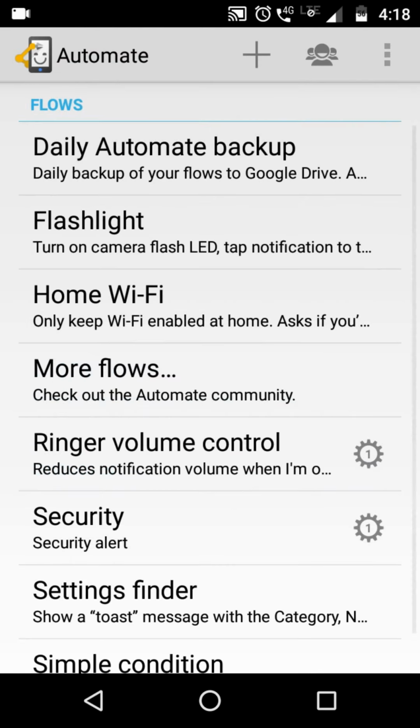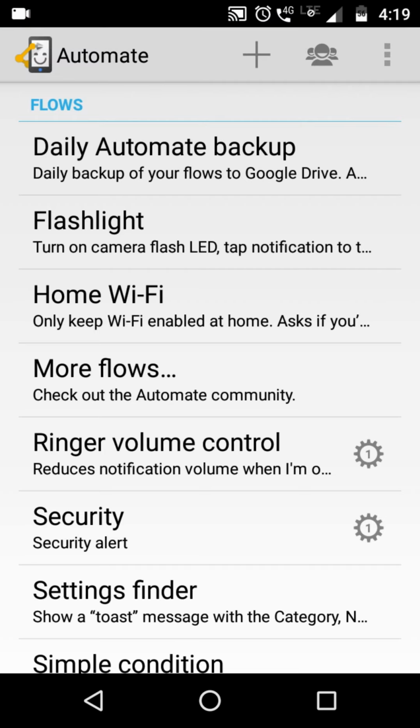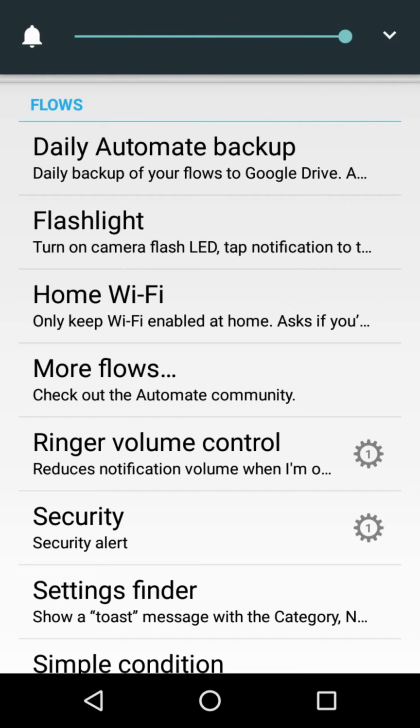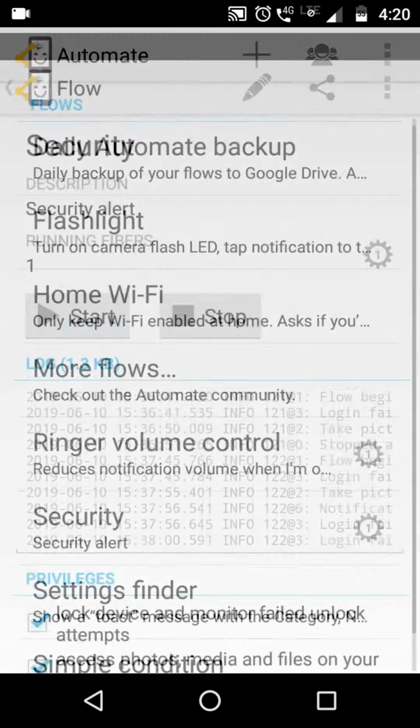Go back. Now I'm gonna plug in my headphones. Let's see what happens. See, automatically the notification volume reduces to 20 and pops out. Now I'm gonna unplug my headphones. See the volume pops up and it goes to 100. It's working perfectly. You see this security over here? This is the fiber I did.